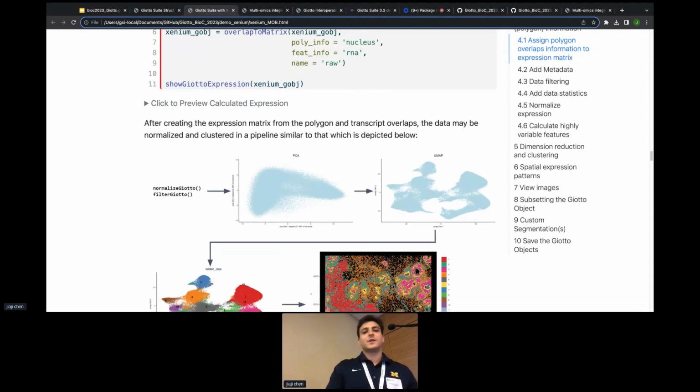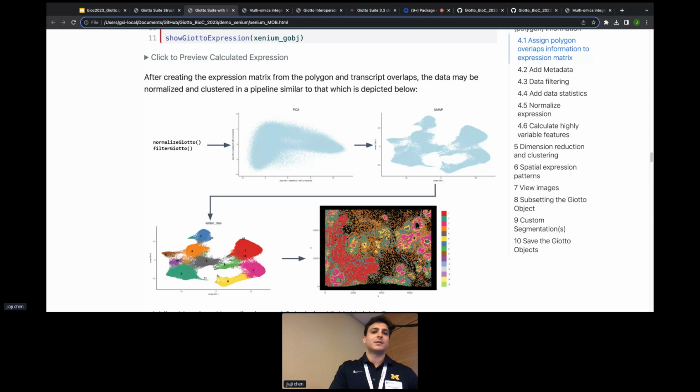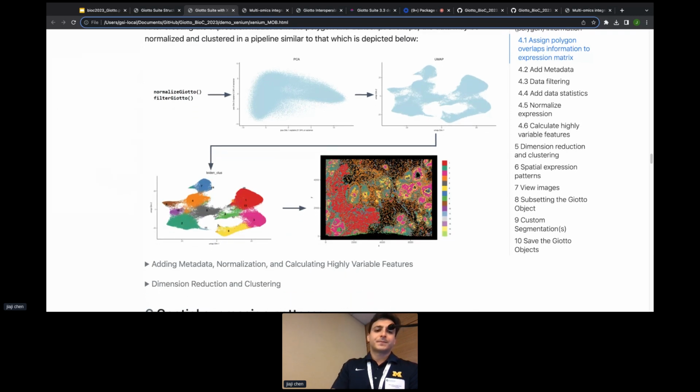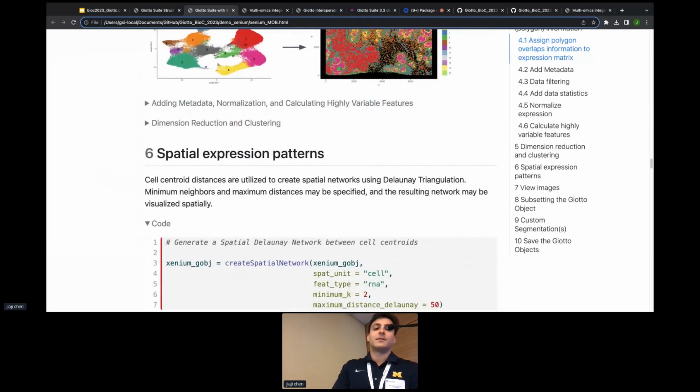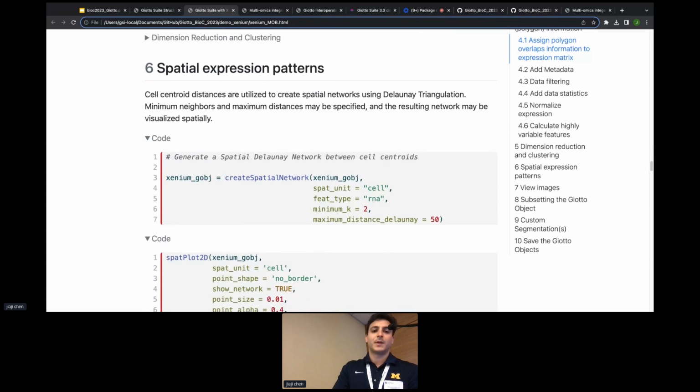Now, after this expression matrix has been created from the overlaps of the polygons and transcripts, it's rather standard to proceed along with normalization, filtering, dimension reduction, and clustering. But for brevity, we're going to skip over that as a lot of packages have that capability, and that's not something we're necessarily looking to emphasize. Although, again, these scripts are available, so if you'd like to explore how we do that, we encourage you to.